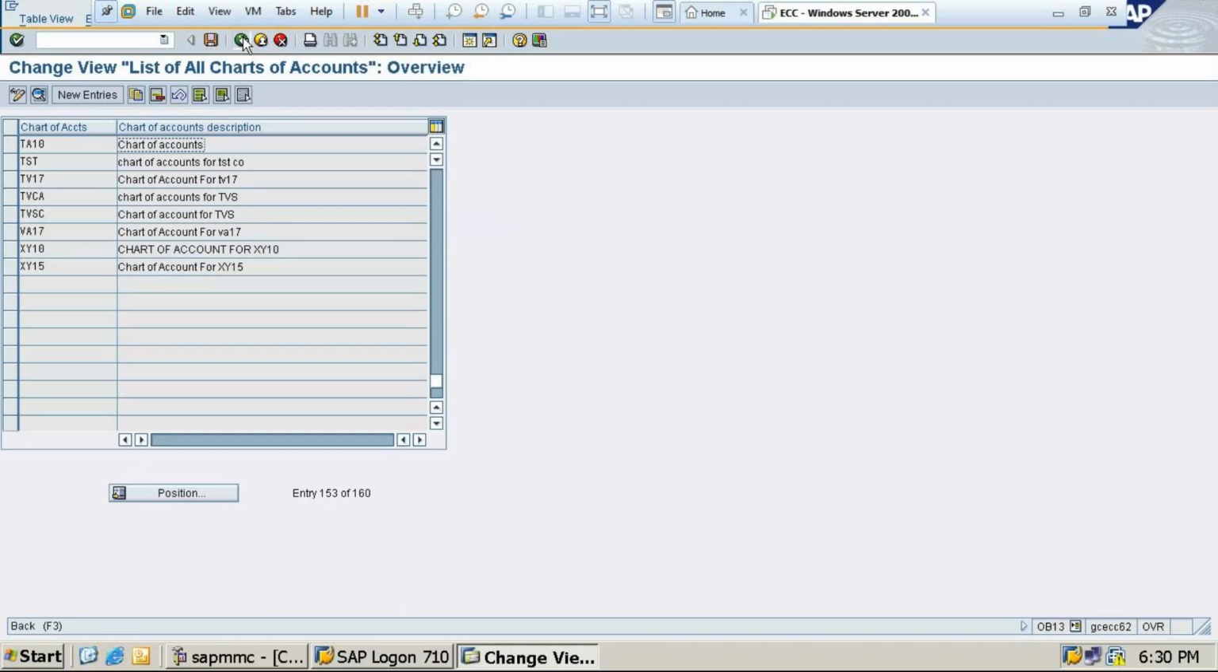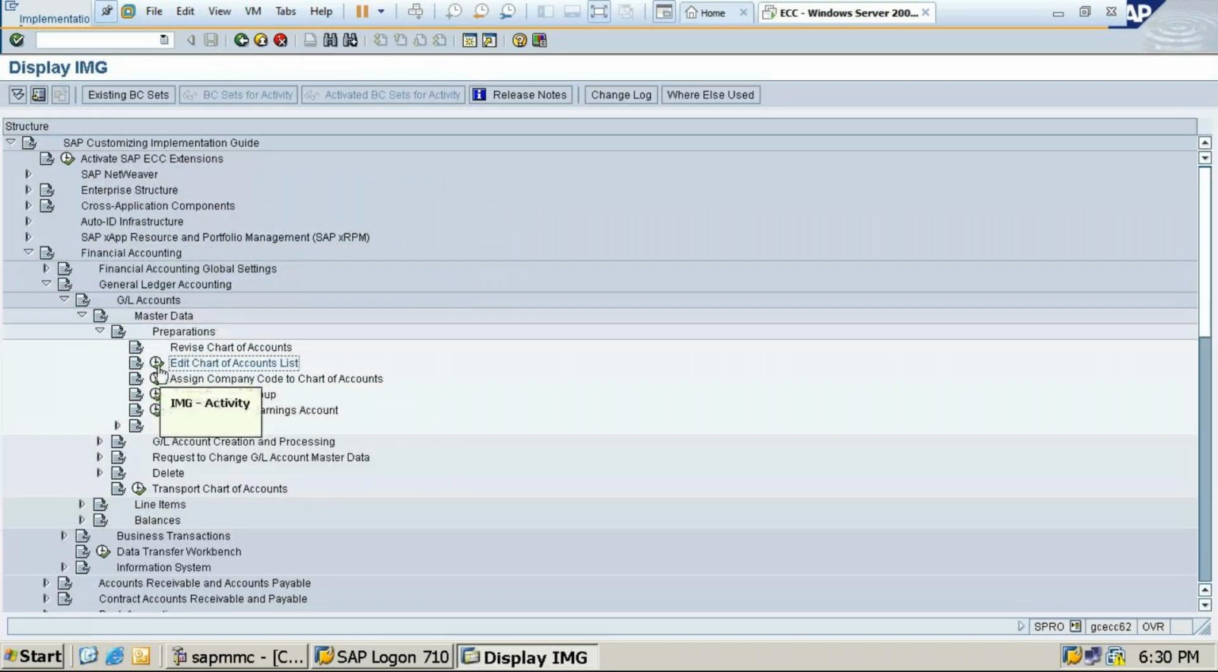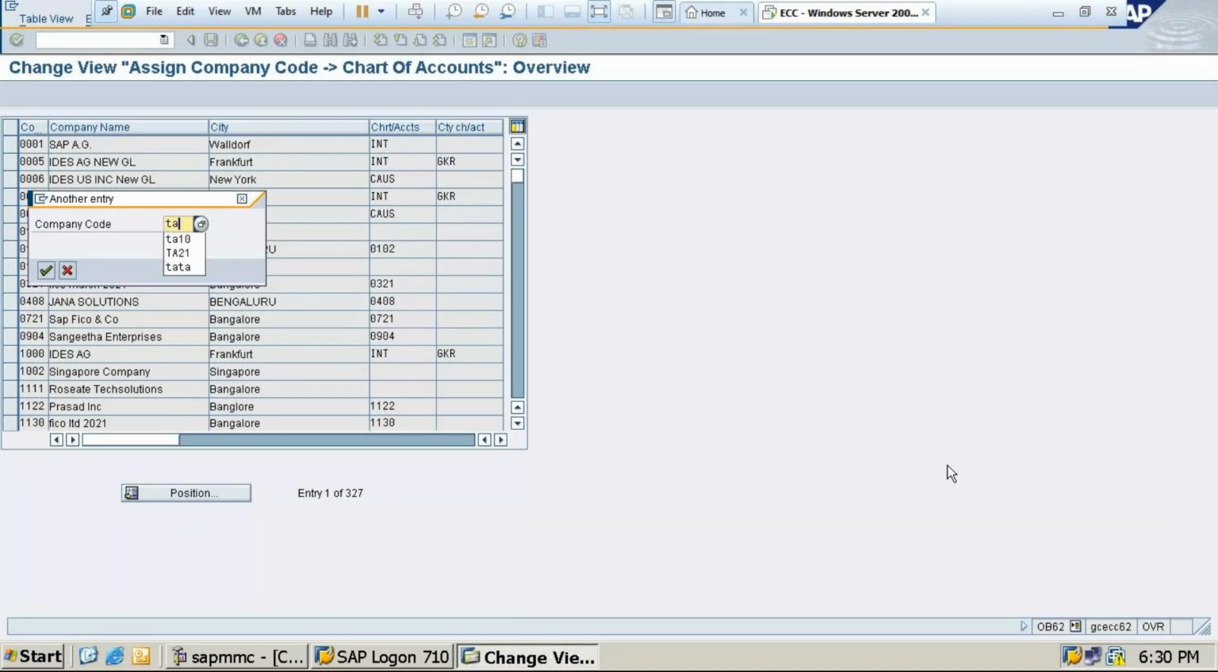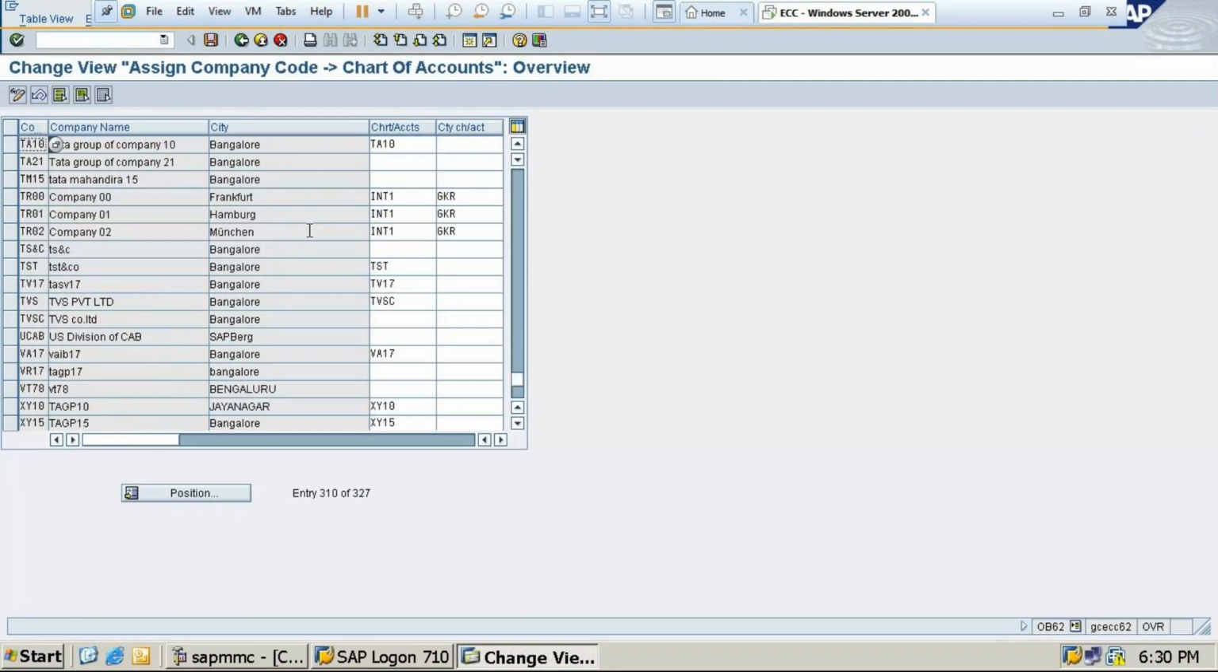Then come back to this, assign company code to chart of accounts. So click on this IMG activities. Click on the positions. Give the company code and assign the chart of accounts. Understood?